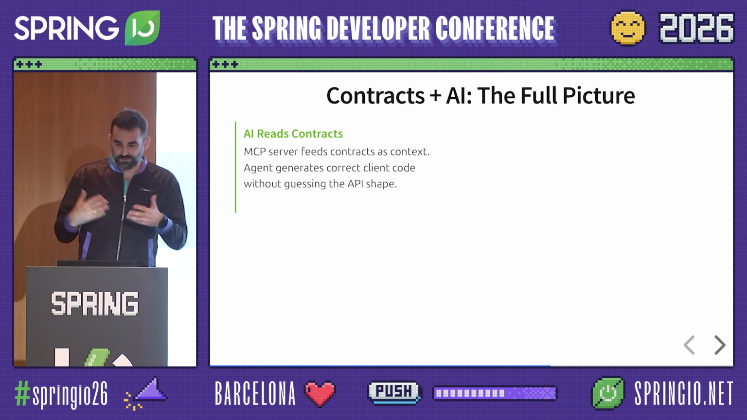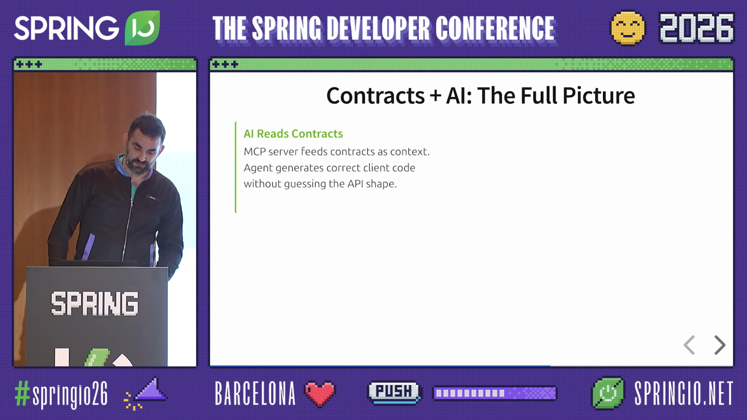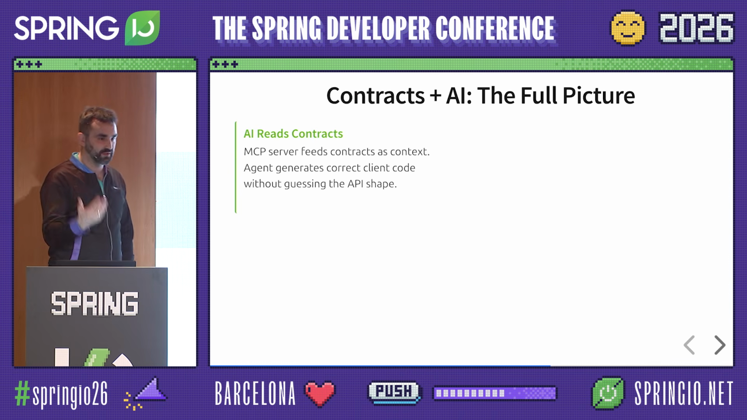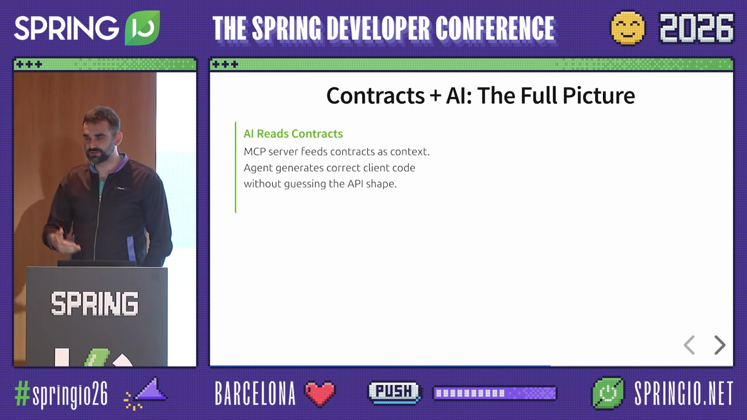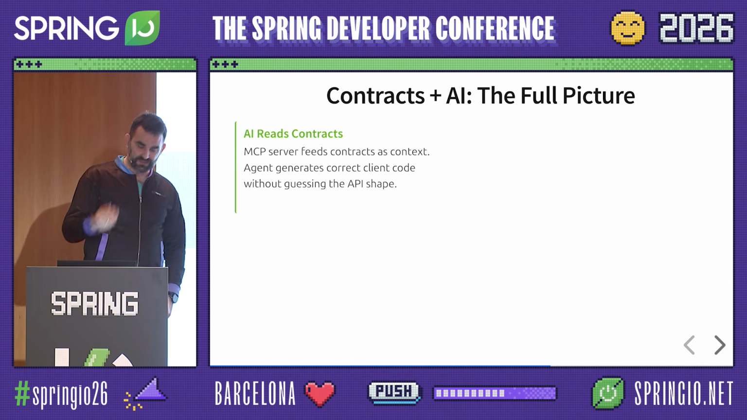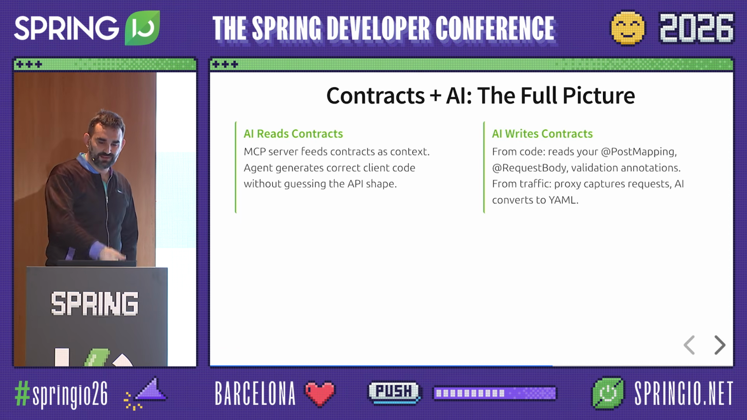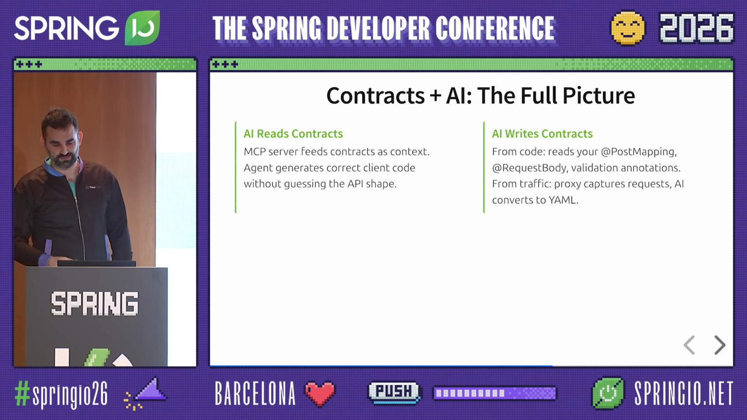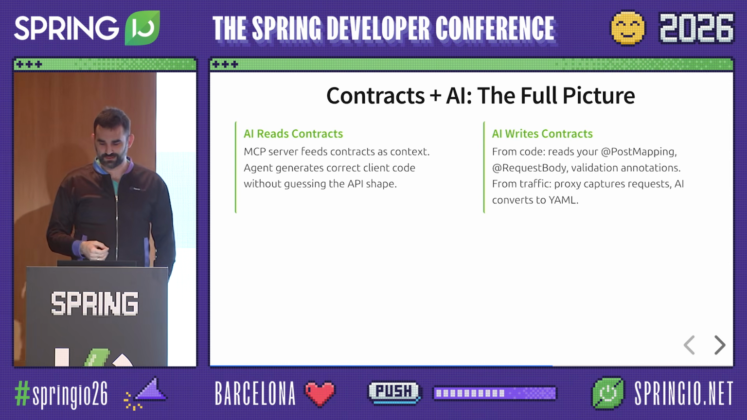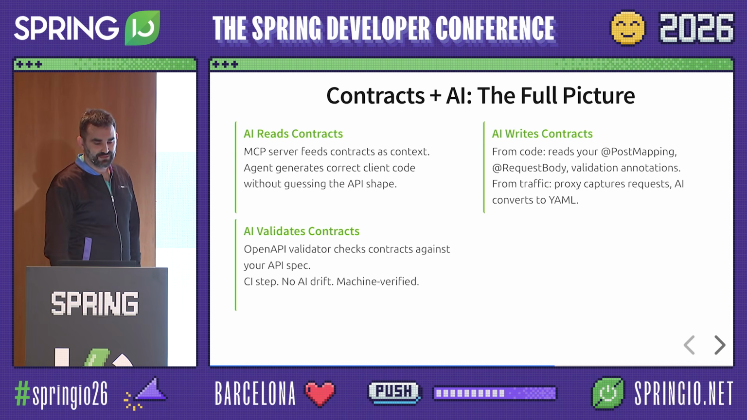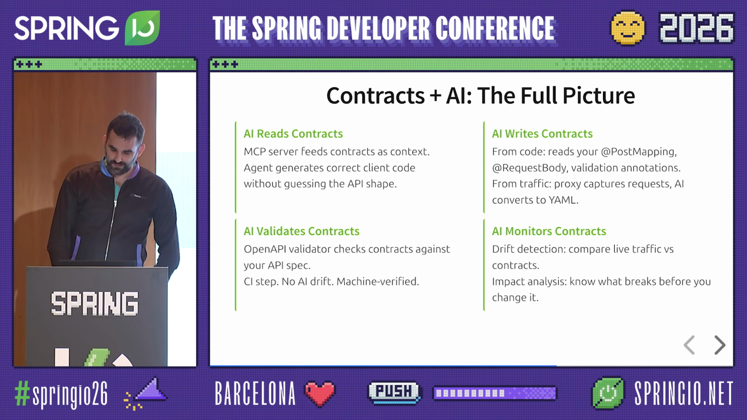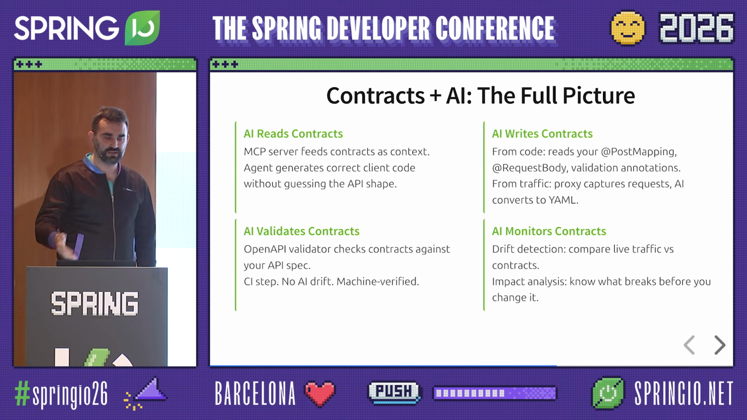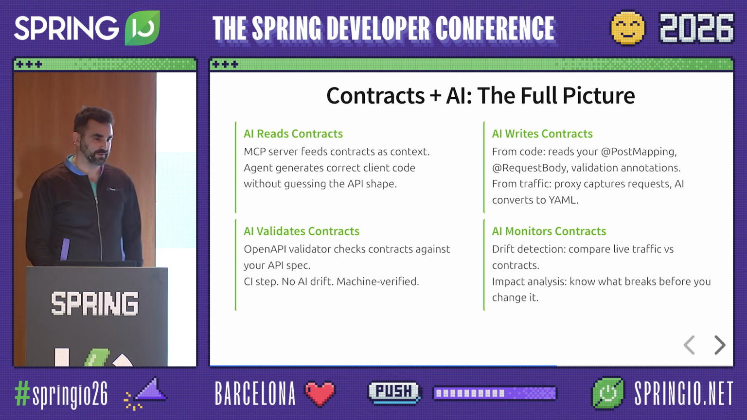So what is the full picture with contracts and AI, the way I see it? AI can read the contracts. An MCP server can help us feed the contracts as context. Agents can generate proper client code. They do not have to guess anything. AI can write the contracts. It can read the annotations, and from the traffic also, right? It can capture the requests. AI validates the contracts in a way that is repeatable, deterministic. And AI can monitor the contract, so impact analysis and drift detection. So there's a lot we can do with AI.